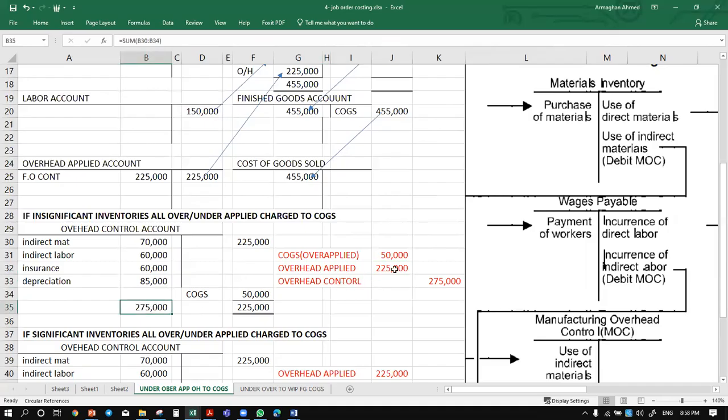This entry comes in the MCQs, right? So you have to do it very simply: how much you have applied, the applied total is 225. Applied is always debit, overhead control is always credit, and the difference will go to cost of goods sold. We know our credit side is 275, our debit side is 225. So the difference will go to cost of goods sold, as I told you, whether it is under applied or over applied.